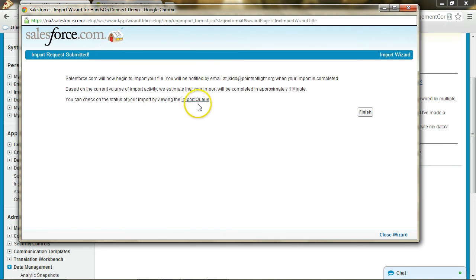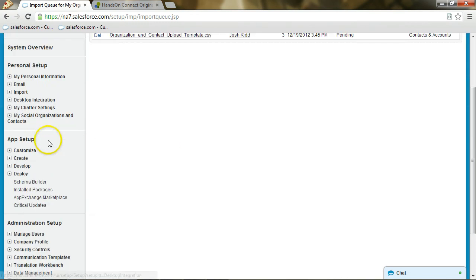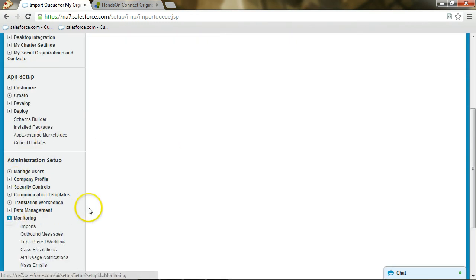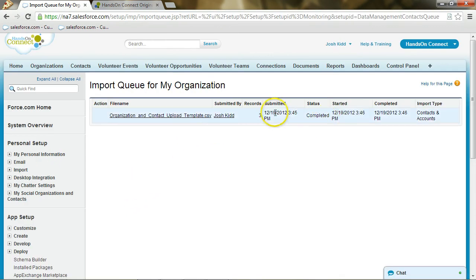The import gets started and goes into an import queue, and we'll take a look at that. We'll hit finish. And you can see here that in the import queue, the file that's being uploaded, there's going to be 3 records in it, and its current status is pending, but it's expected to finish any moment. If we refresh this page, and in case you're wondering, you can also find this in setup under monitoring imports. We can see now that it's completed.